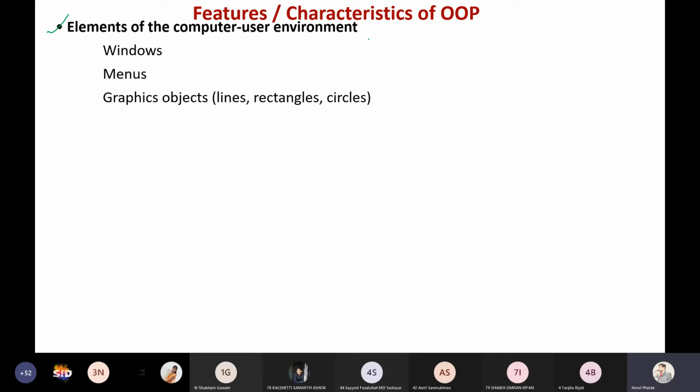Maybe the graphics objects are there. I may consider lines, rectangles, circles. All these graphics I may consider as other objects. I may consider the mouse, keyboard, disk drive, printer. I consider all these as different objects. If I am considering the computer user environment, then I can say that the mouse is also one of the objects. The keyboard is also an object.